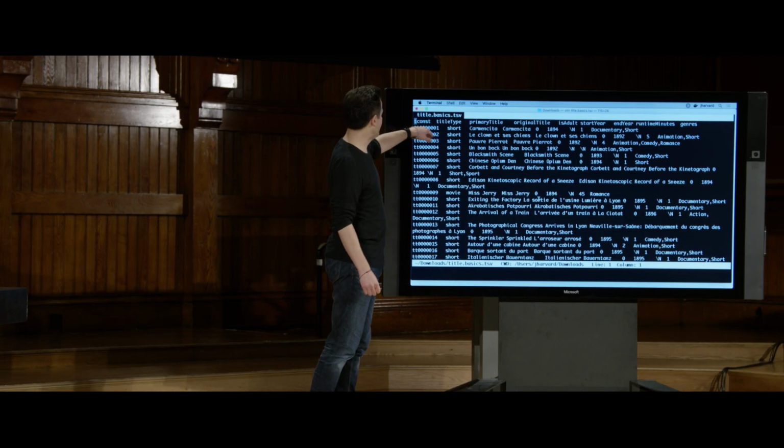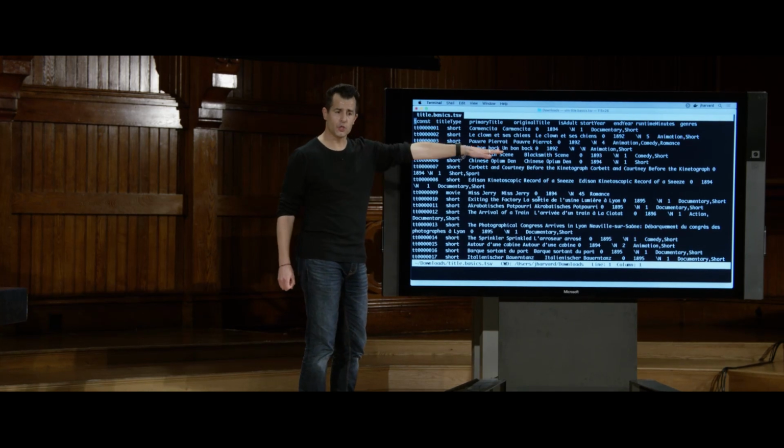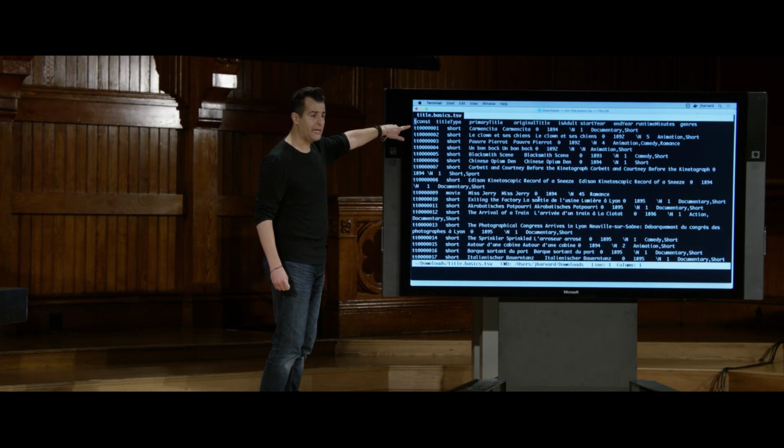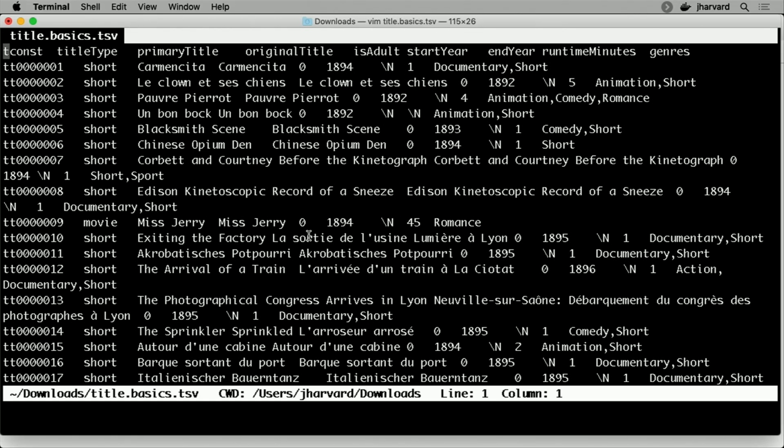So we've got tconst and title type and primary title and so forth. Then every row thereafter seems to start with one of those unique identifiers, and they seem to be monotonically increasing, 1, 2, 3, 4, but they start with TT and then some number of digits. Then you see that these are a bunch of shorts, so short films or the like. And if we kept scrolling, we'd see some other values. Here's the first movie in the database. And if we keep scrolling and scrolling and scrolling, we'll see more.